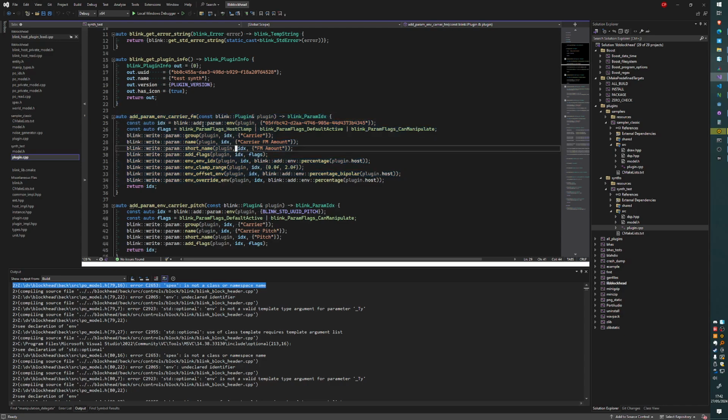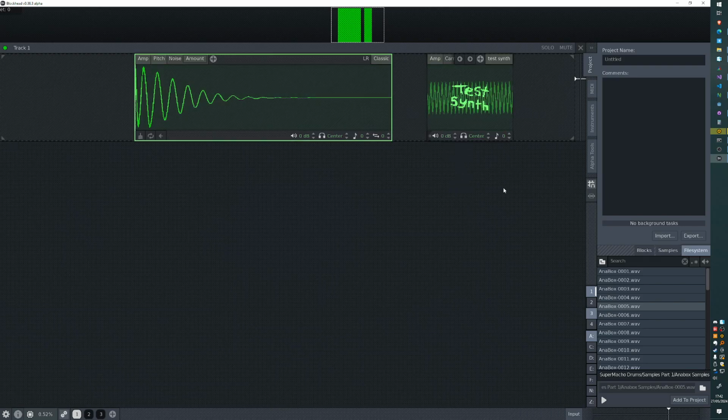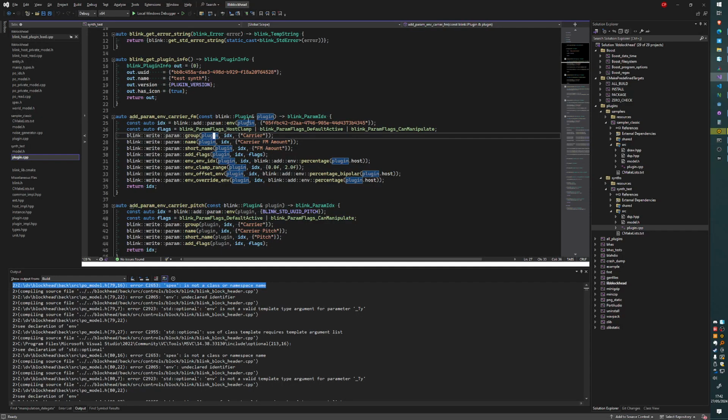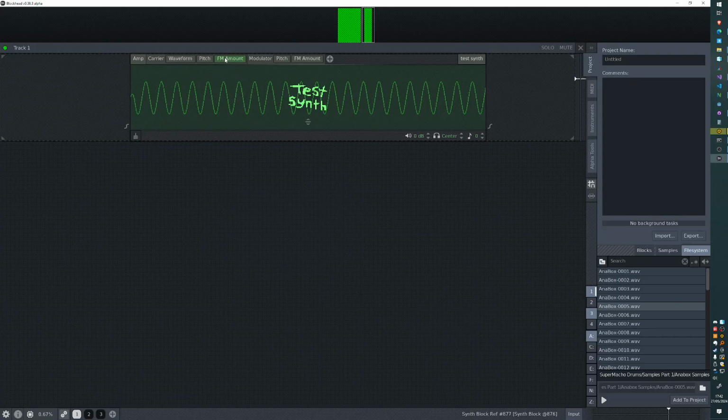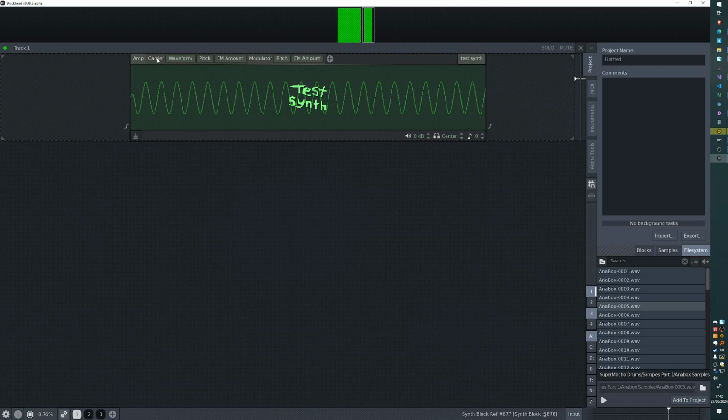And this is how it looks. It's so much simpler than what things were before. I'll try to just show how it looks at the end of the day. The FM parameter would be this one here, FM amount. So it's being added to this carrier group. So this carrier contains these 3 parameters. So I've created this little group control here once it gets to the host.